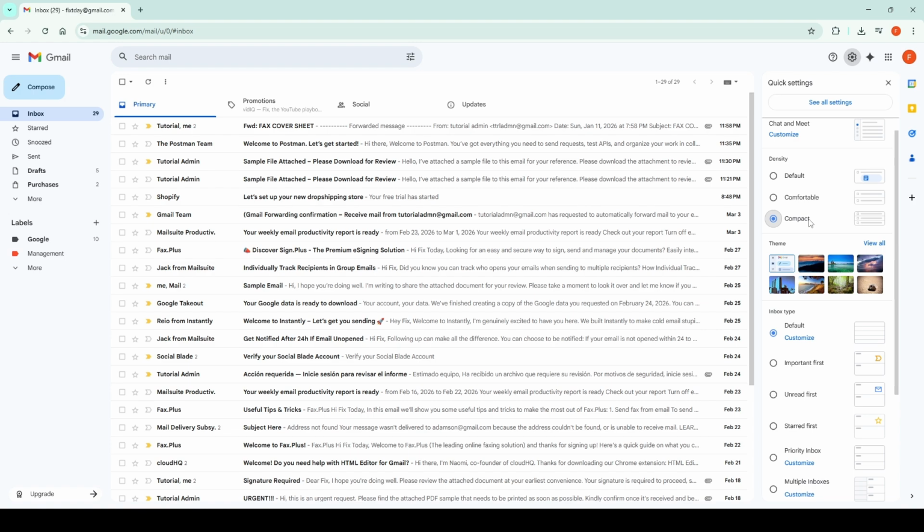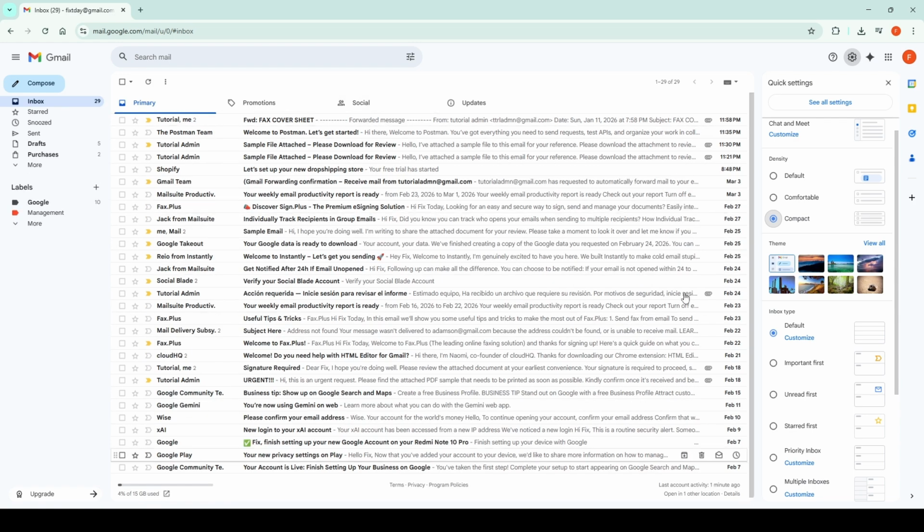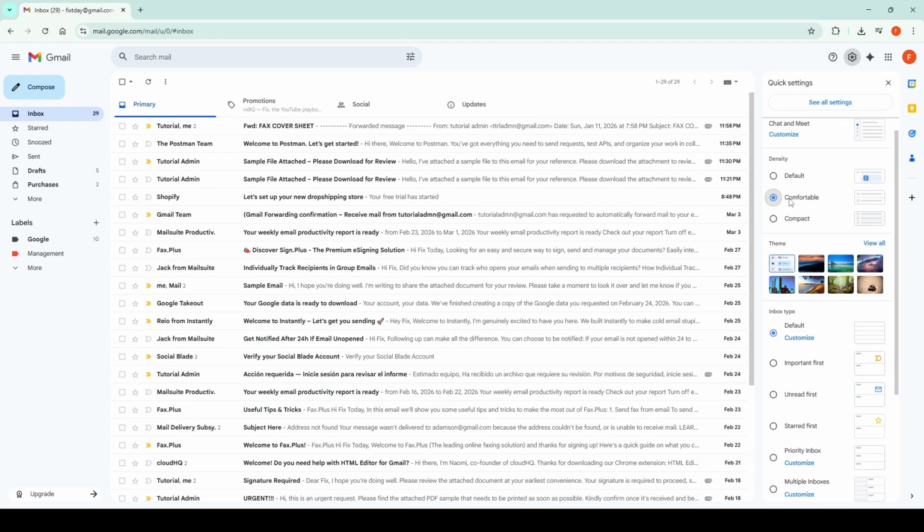If you select compact, Gmail reduces the space between emails so more messages fit on the screen at once. This option is useful if you want to see the maximum number of emails without scrolling too much.